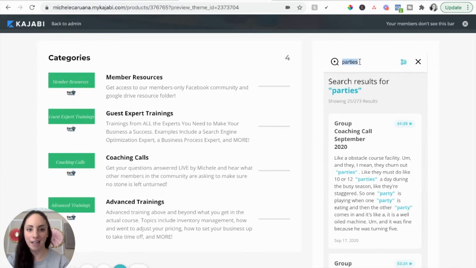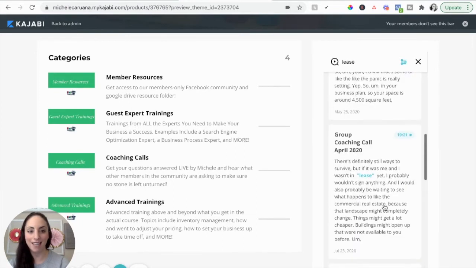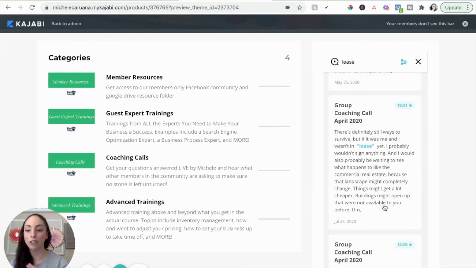So I'll try again and I'll type something like lease. As you can see, it will bring up all of the times again where we talk about leases. So this is extremely valuable to all of my members. And all I have to do is set up the widget one time and then upload the coaching call videos when I'm done.